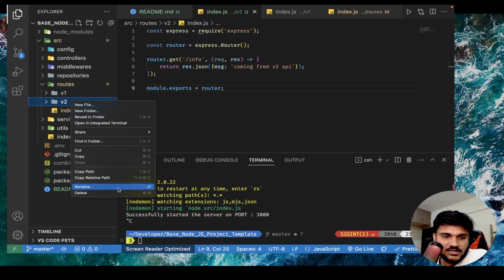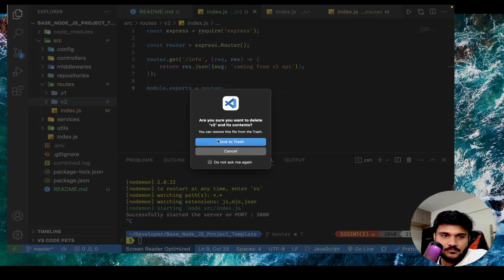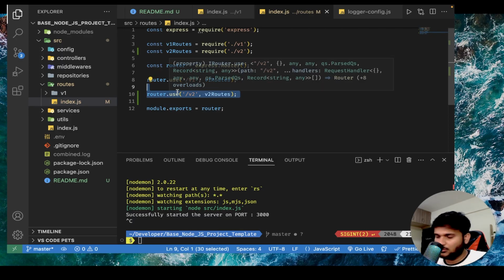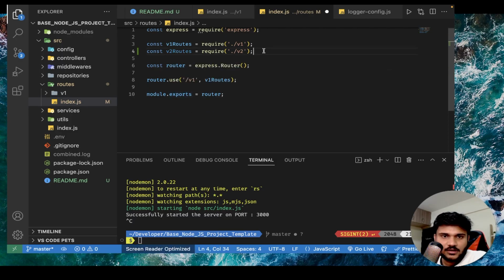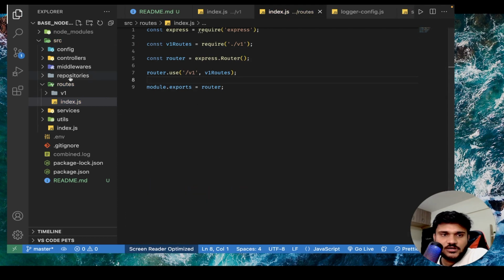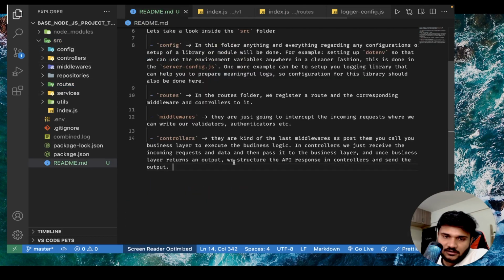So now I'll just delete this folder altogether, move to trash. And here as well, I will just delete it because we don't need it now. And here as well, right? So this is the major use case for your routes folder, controllers folder, and your middlewares folder.